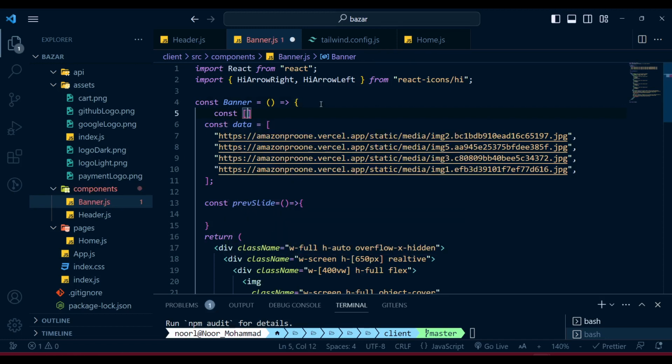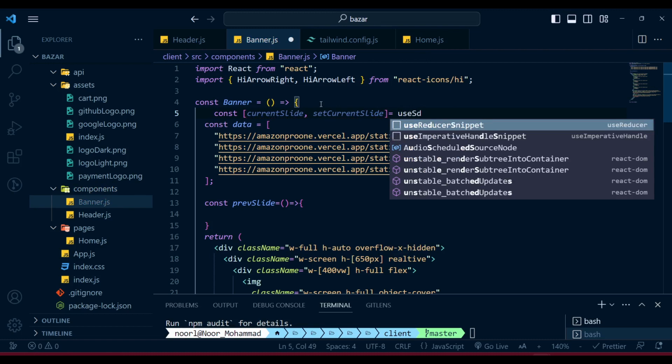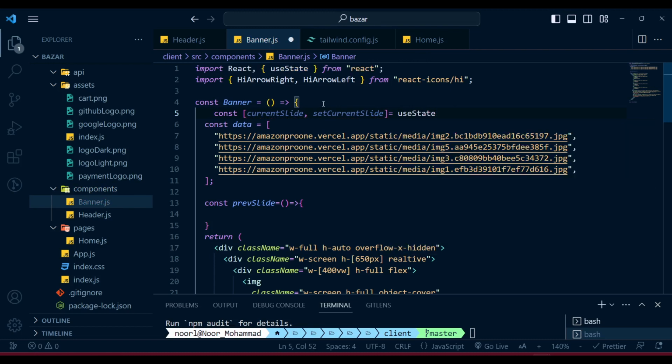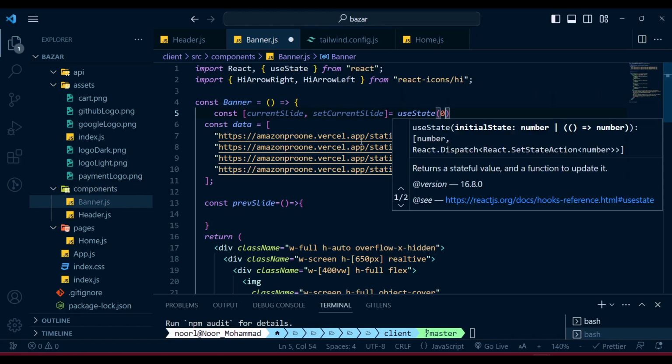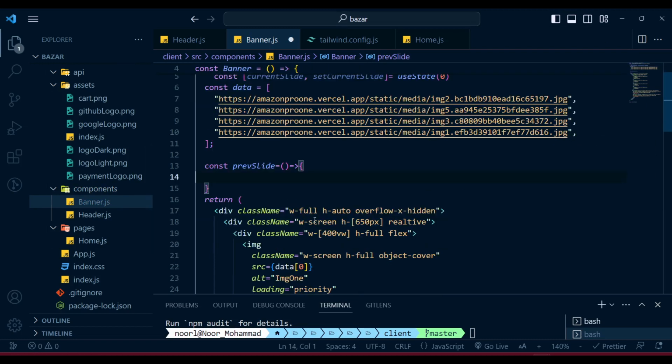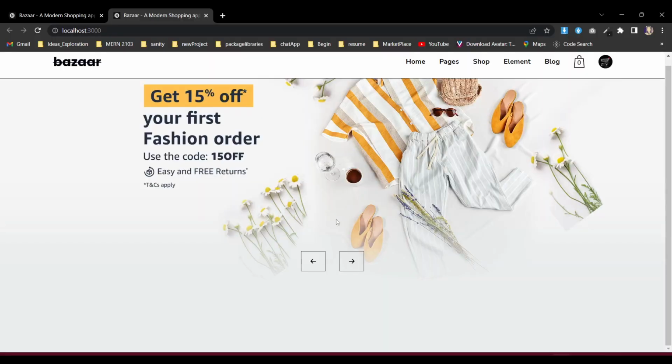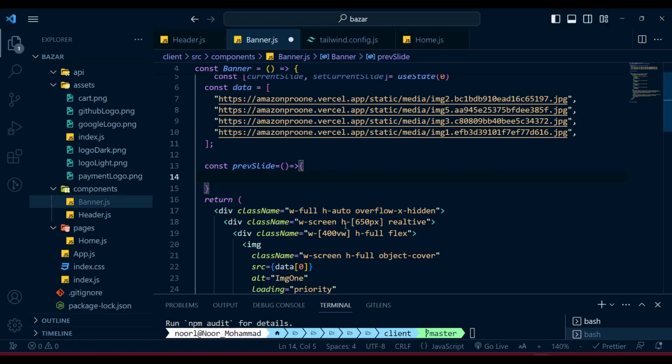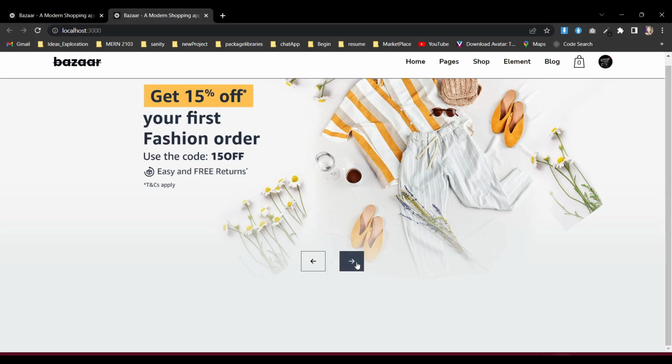You try and it will be just fine. So it will be the current slide, and then set current slide, and by default in useState it will be 0. So we're going to make it as current slide and the previous slide. So whenever we are clicking on the previous slide, like over here, and whenever we click over here, what is going to happen.